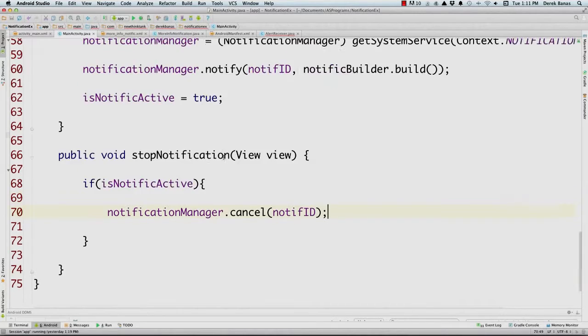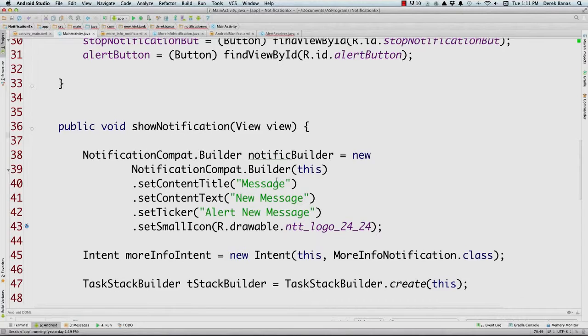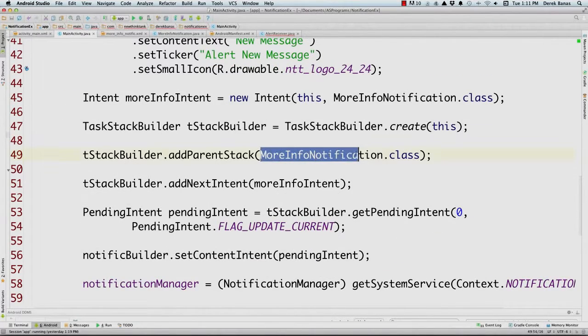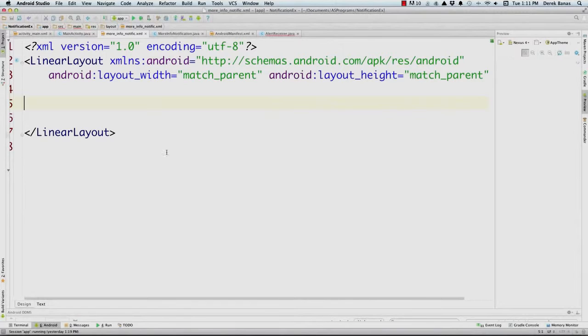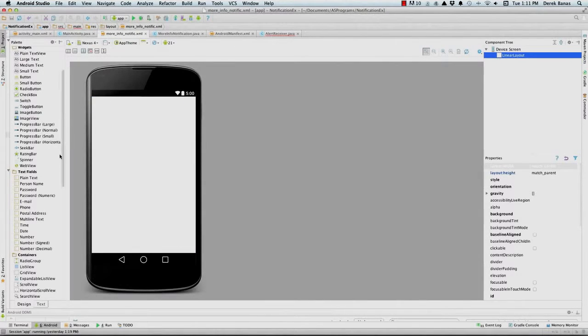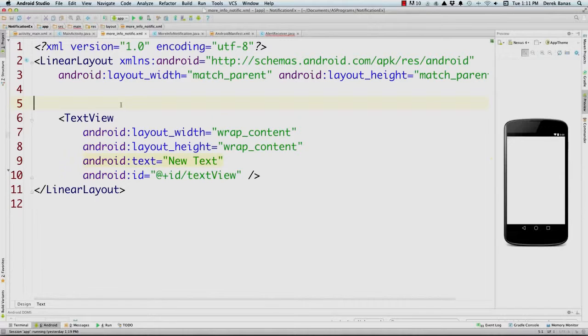Okay, so now that we have the notifications all set up and we have a way to click and close them, what we need to worry about now is creating more info notification, which is going to be the object that creates an activity that shows on the screen whenever they click on it. To do that, the very first thing I'm going to do is get myself a text view. Just drag it in here on our screen and drop it. It doesn't matter, it's just going to put some information on our screen.